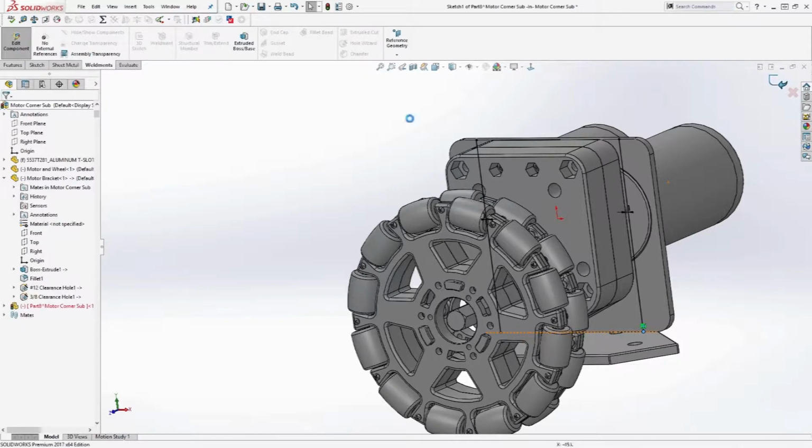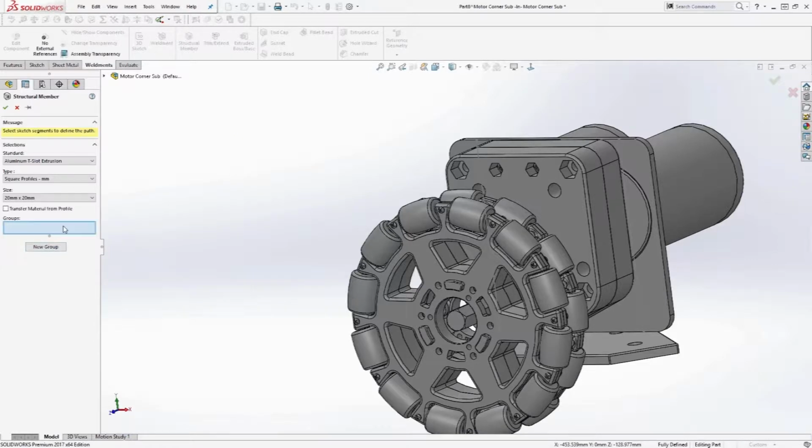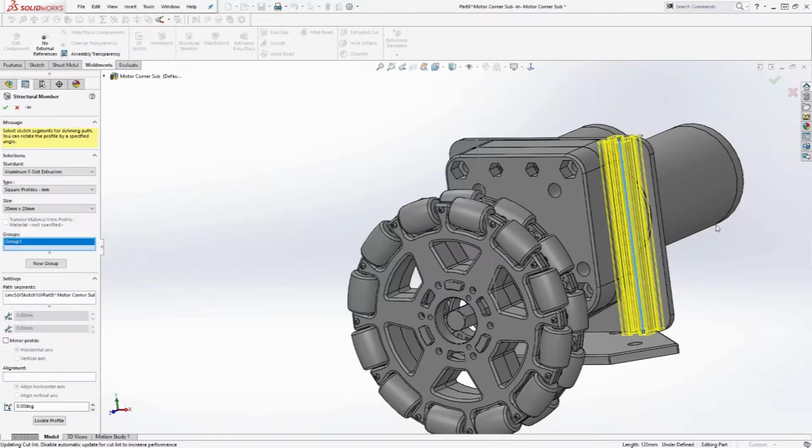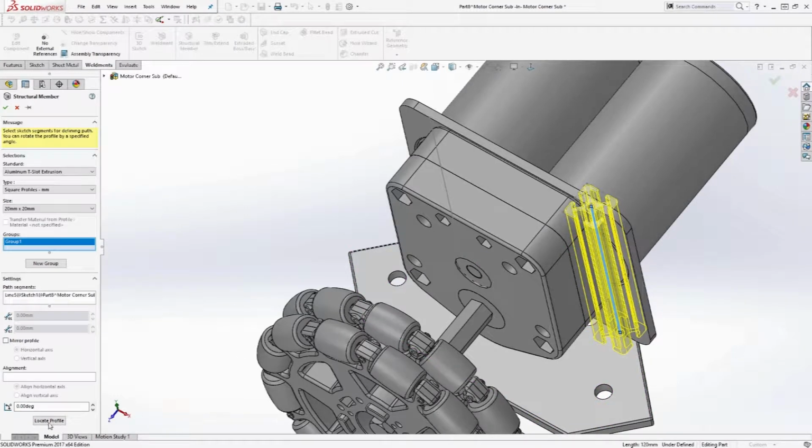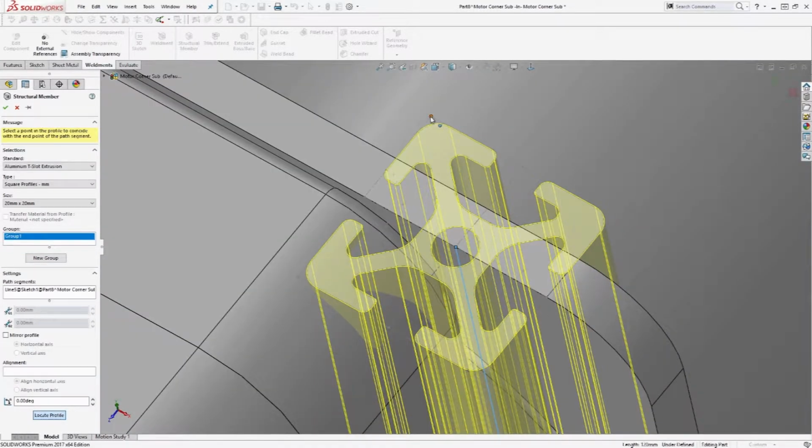Exit the sketch. Click Structural Member from the Weldments tab. Select the weldment profile, create a new group, and select only one upright sketch. Then locate the profile so the weldment sits flush against the motor plate.